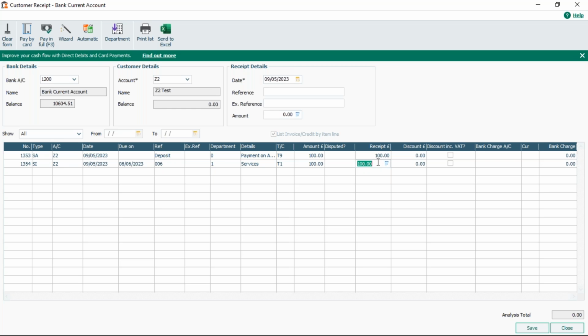Now, it might be that with deposits, you need to pay off a number of different invoices with it. But it's a straightforward match in this case. So it's £100 against each of the transactions. The amount should be 0 at the top. Your analysis total just above the close button on the bottom right, that should be 0. And all I want to do at that point is click save.